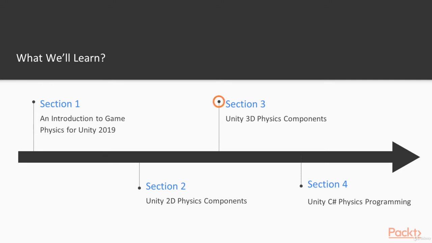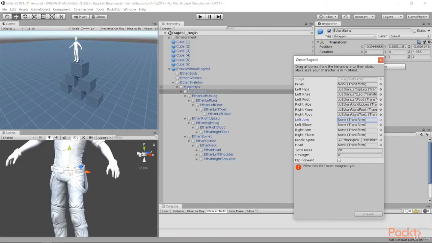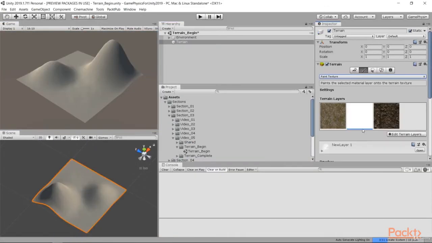In Section 3, we'll look at Unity's 3D physics components. First, we'll review the core principles of 3D, and then we'll move on to physics material, ragdoll, and terrain.